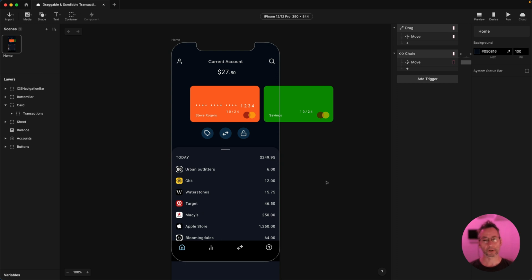The second thing we want to do is create these snap points. Okay, so again, I think it's really cool to be able to have this minimize, maximize snap points. You'll see it in Google Maps. You'll see it in lots of apps that use this pattern. So that's what we're going to do.